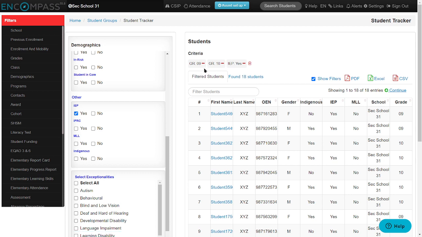So as you add different filters or criteria, it acts like a Venn diagram in that it only returns the students that meet both criteria. So students that are in grade 9 and 10, and they have an IEP. If you want to remove one of the criteria, maybe I don't want to look at grade 9 students, you simply click the minus symbol beside the criteria. And if you want to remove all of the filters, you simply click on the garbage can.